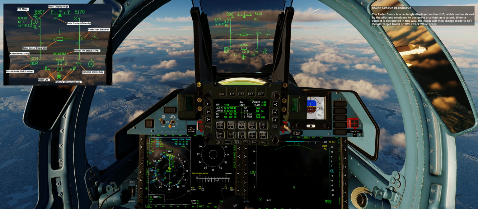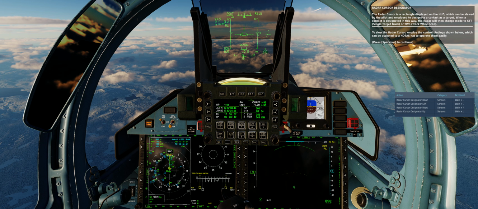The radar cursor designator is a rectangle displayed on the HUD, which can be slewed by the pilot and employed to designate a contact as a target. When a contact is designated in this way, the radar will then change mode to single target track, STT, or track while scan, TWS. To slew the radar cursor, employ the control bindings shown below, which can be assigned to a HOTAS to operate them easily.